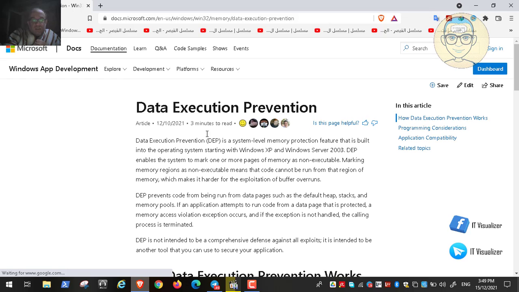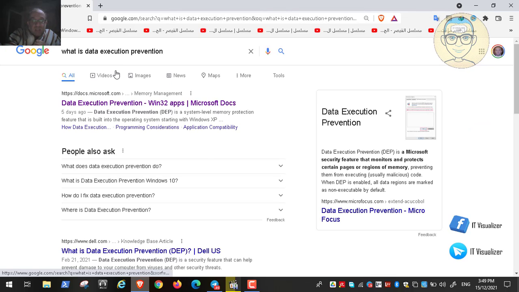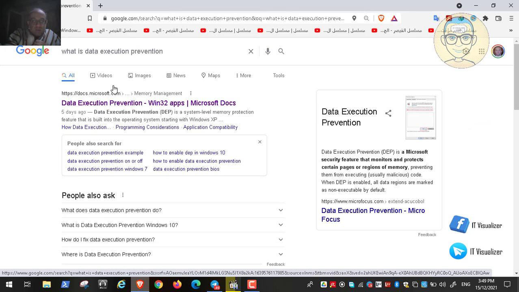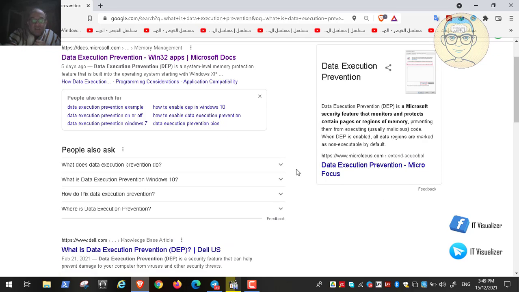So here we can see that it is a system level memory protection feature built into the operating system. It was in XP, it was in 2003. It enables the system to mark one or more pages of the memory as non-executable. This prevents code from running from data pages by default. So we are protecting the RAM, or the random access memory, from viruses accessing it or running from the memory.